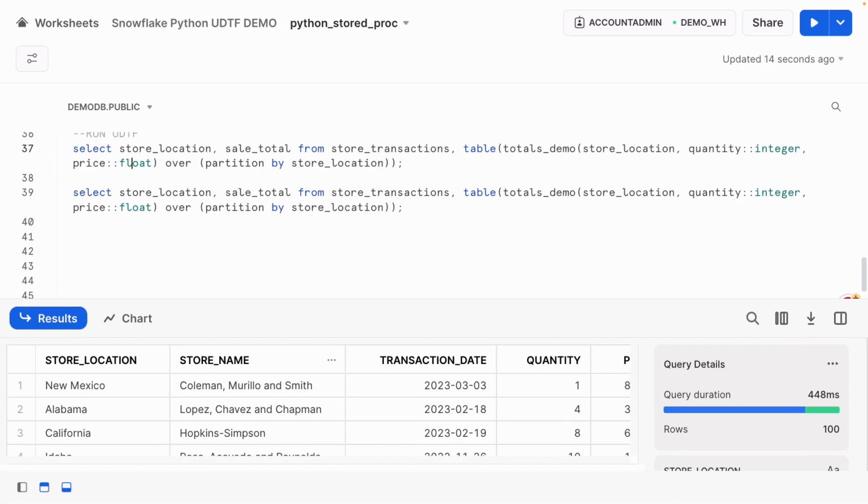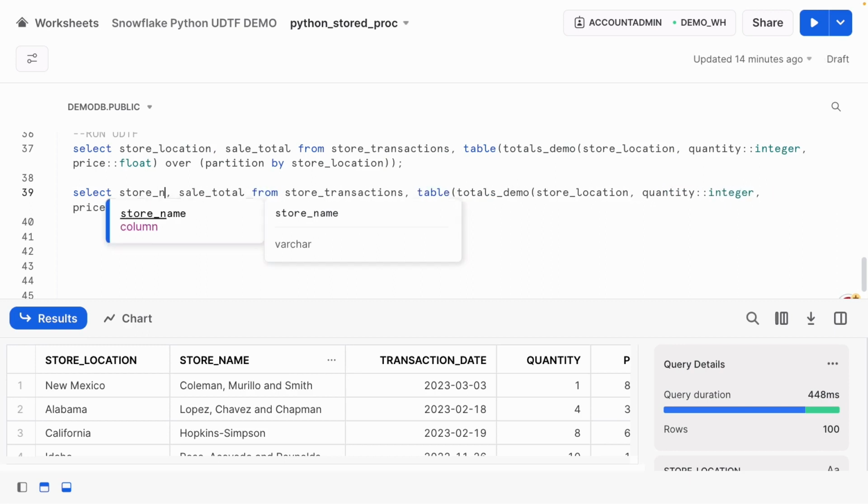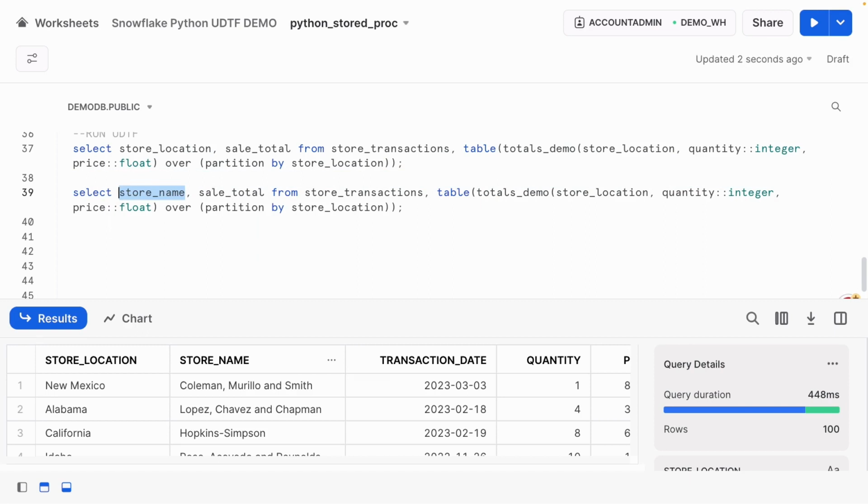I just copied that previous code and then just go ahead. Very simple, right? Change the store location to what? Make it a store name, and copy that and just replace wherever we had store location. So here in our UDTF, the totals demo, which is our UDTF here, you always have to reference that with the table. Now we're sending in the store name, and this is the key part. We're partitioning by store name as opposed to store location.